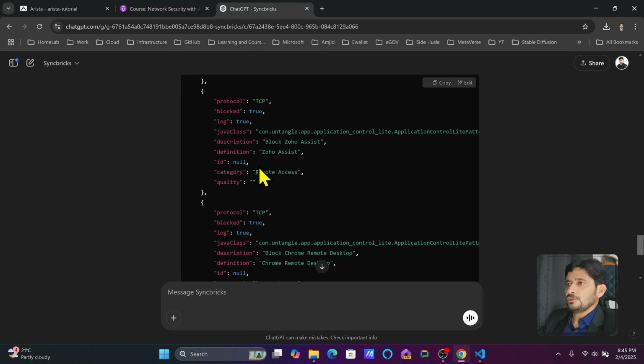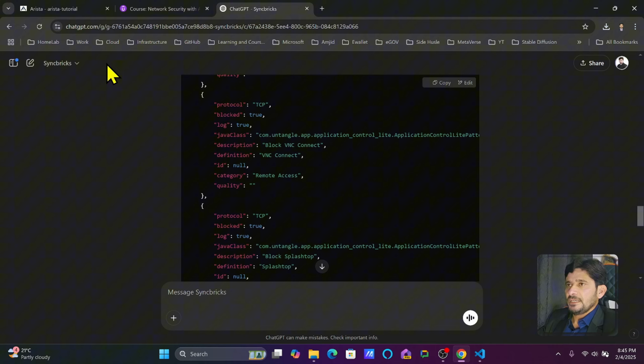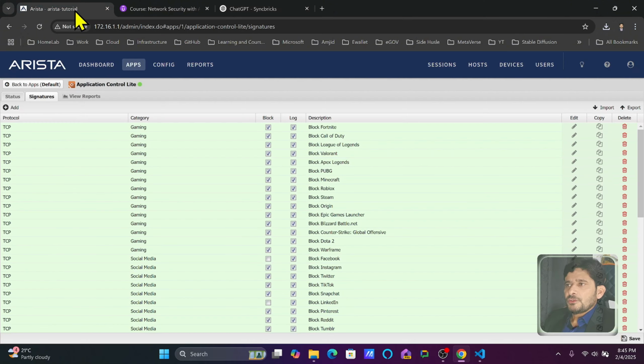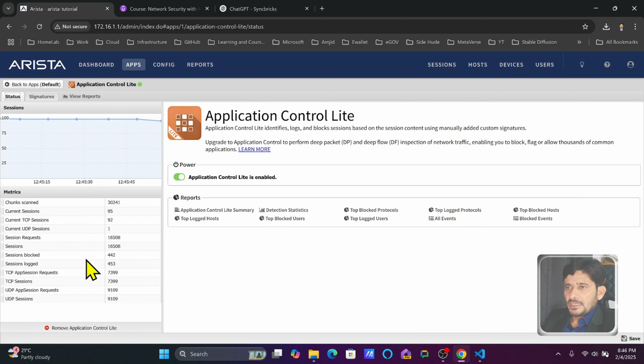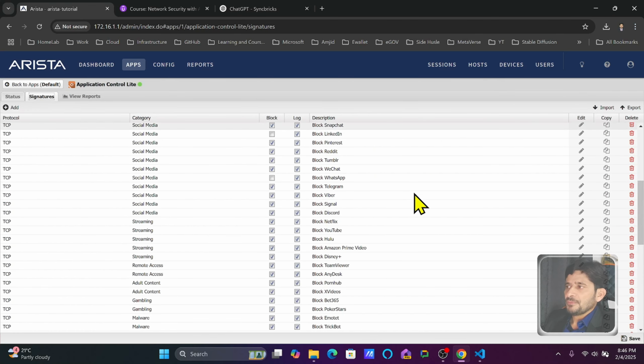Of course, there is an assignment that you have to take care of. It's better you do it by yourself and you create these signatures. Of course, if you are not interested to pay for the paid application, then you can use the lite application. Now you can see the status here: sessions blocked, sessions logged. Sessions requested are 16,513 because these could have many other applications also, but we are blocking only a few, which are 442 blocked sessions.